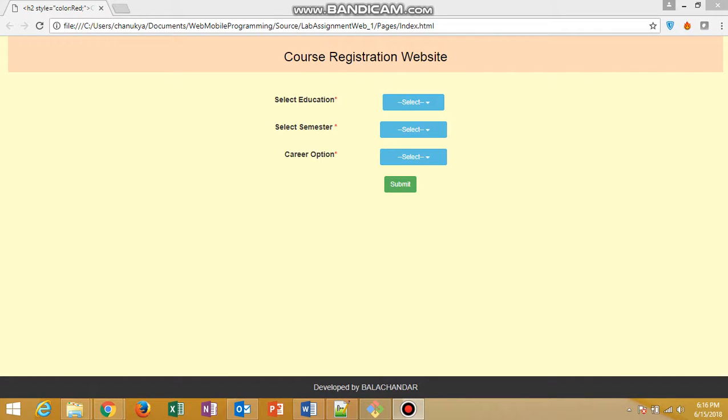This is the home page of the application. This page contains three sections. The first one is select the education. This drop down contains the coursework, like bachelor's or master's. Then select the semester. It contains three semester values: spring, fall and summer. The last one is the career options, which has two fields: computer science and law.